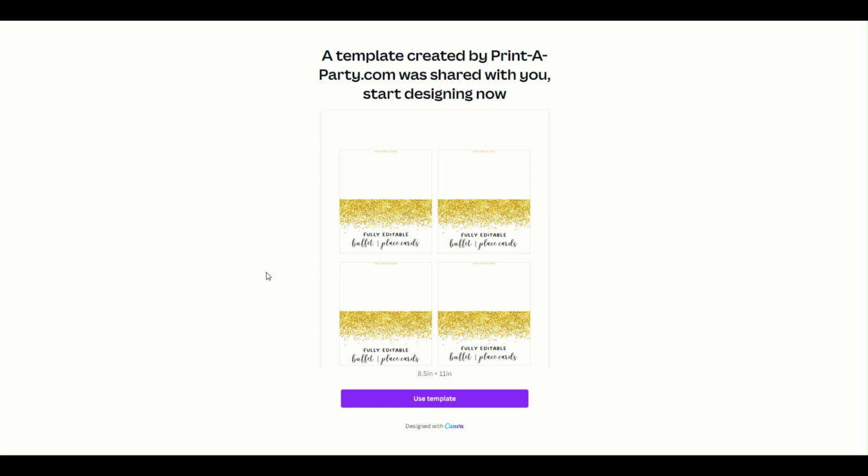If you purchase this product, you will receive a link that when you click, it will take you to this page. And this is the template that I created in Canva. Canva is free to use. It is a website. You do not need to pay for it. You simply click use template and it will load.